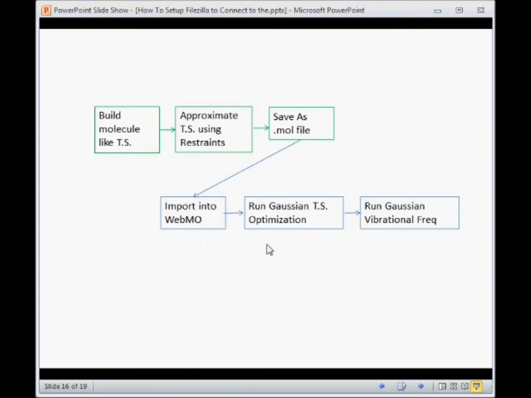into WebMO, and run the Gaussian transition state optimization with a small or moderate basis set, Hartree-Fock, or a density functional theory method. And finally, check that the transition state is a true transition state, namely that it has a single negative vibrational frequency that corresponds to the reaction coordinate.